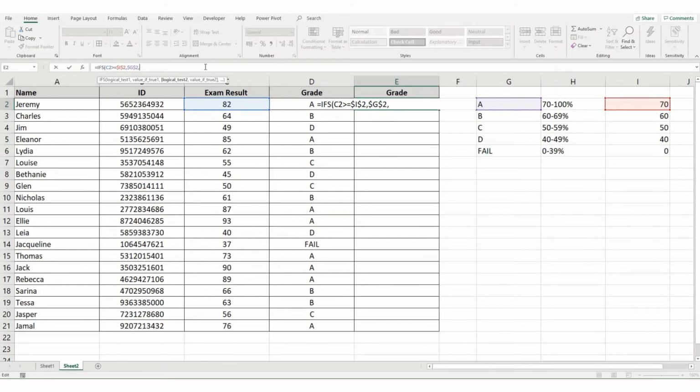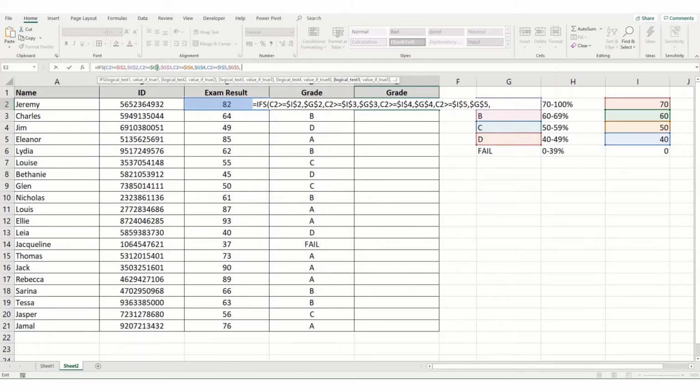So if we want to go on, we then have the second logical test. So to build this up easily, I'm going to select my first two parameters here. I'm going to copy them, but I'm going to change it to the third row. And then I'll copy it again, change it to the fourth. And in a similar way for the fifth and the sixth. And once you've reached the end, you can simply close the brackets.